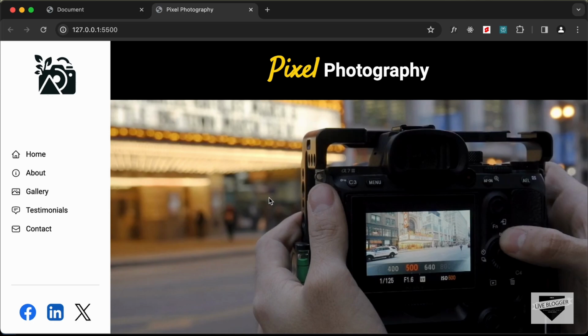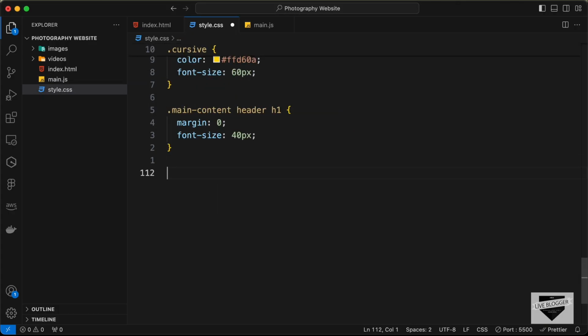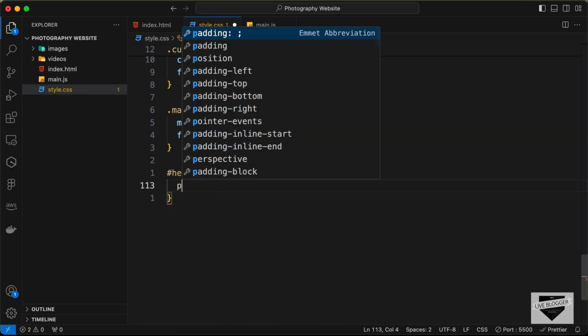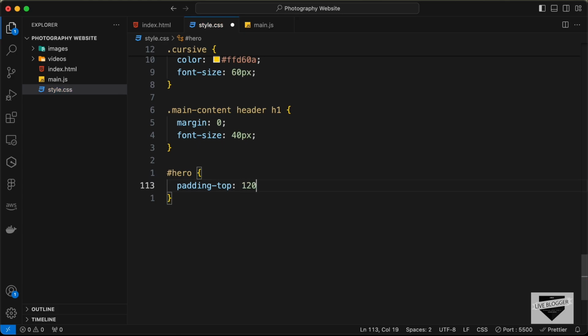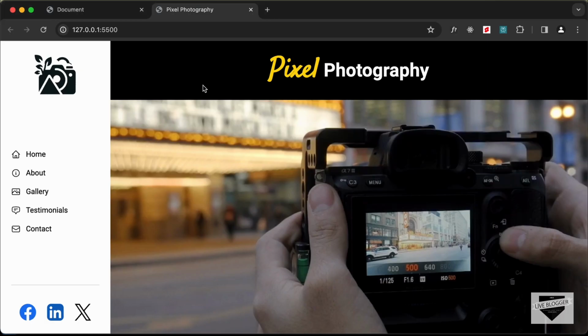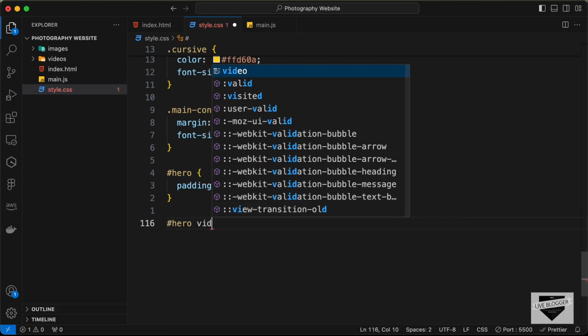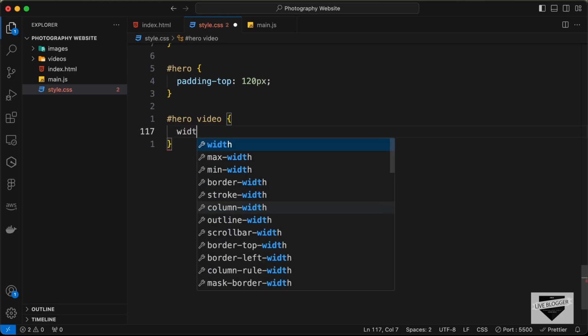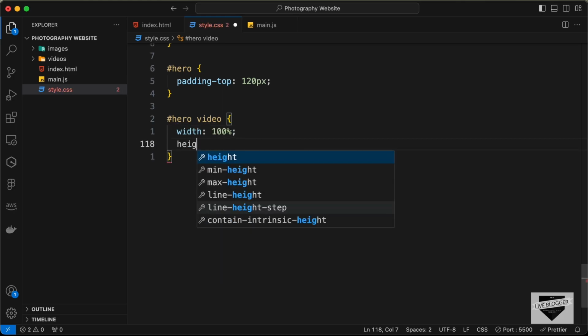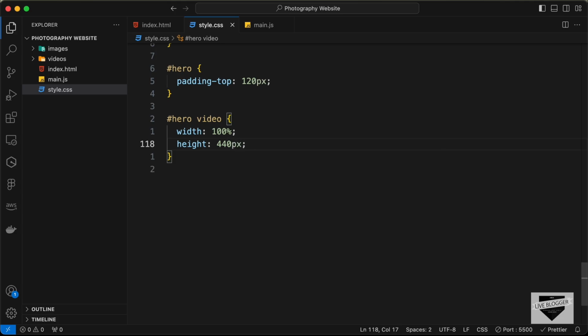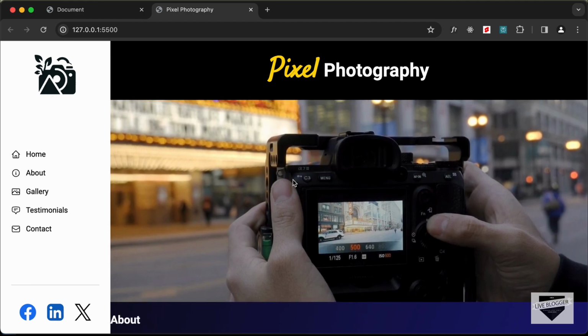Right now, let's go ahead and style this hero section. So here let's type #hero, because we have an ID of hero for the hero section, and in that we have the video. So first of all, let's set the padding top of the hero section to 120 pixels, because we have this header at the top in a fixed position. And now let's go ahead and add some styles to the video. So let's type #hero video, and for the video I'll just set the width to 100% and the height to, let's try 440 pixels, and object fit to cover. And now we can see it has the correct width and height for the video.